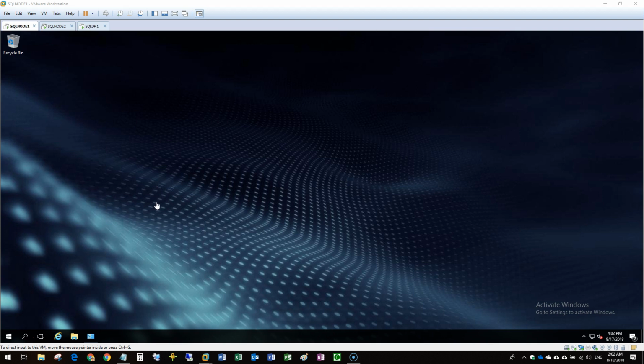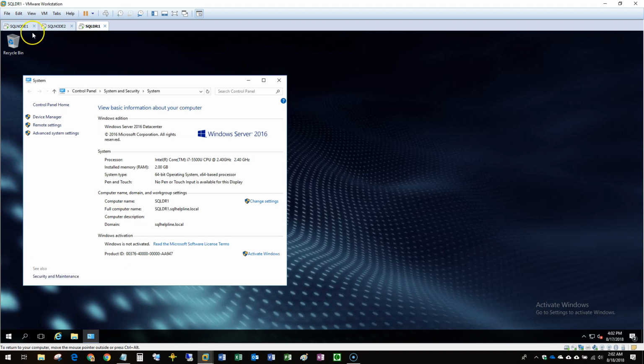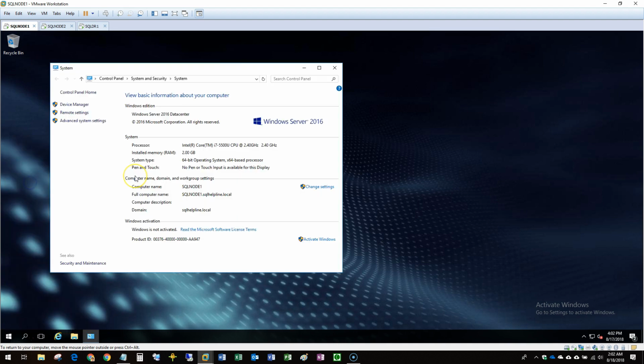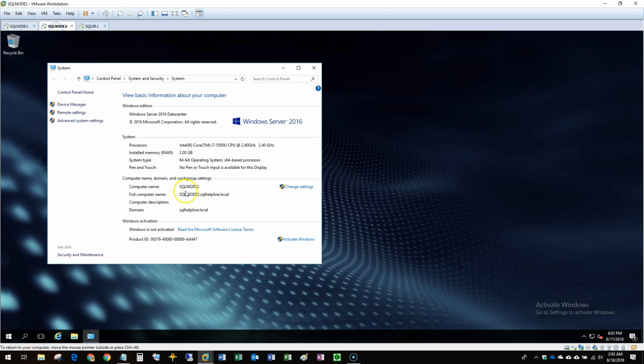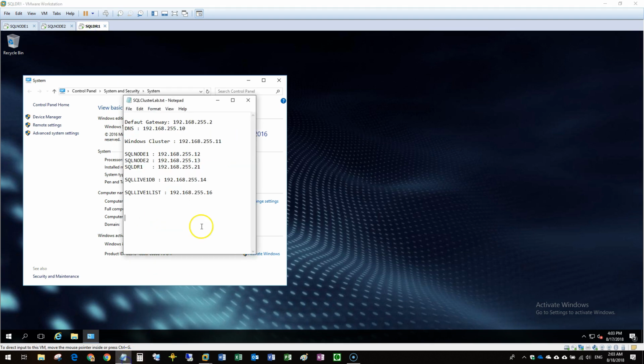So as of now we have 3 machines available. The first is SQL node 1, the second one is SQL node 2, and the third one is SQL DR1. For this lab I will be using just small machines, like 2 GB RAM and 1 core. We have already set up a domain, and all these 3 machines have already joined to the domain. All these IPs are already mentioned here, so that we are aware of the details and maps for all the IPs. These 3 IPs have already been assigned, so we'll be creating a new cluster and obviously a SQL Server failover cluster instance and a listener for the availability group as well.